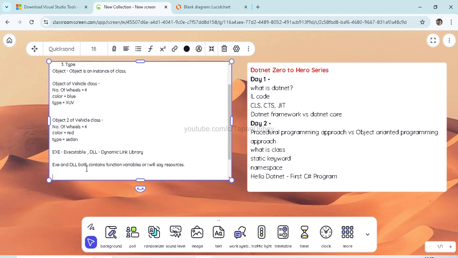If both contain functions, variables, or I will say resources, then why do we need DLL? And what is the difference between exe and DLL? It is a very common interview question as well.